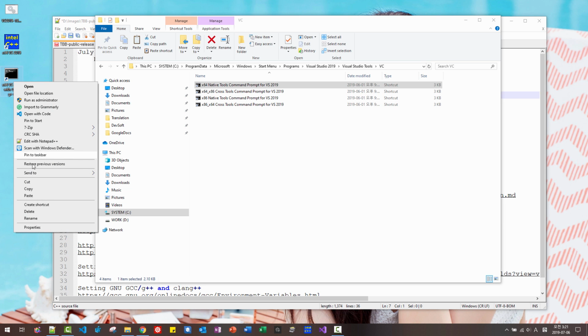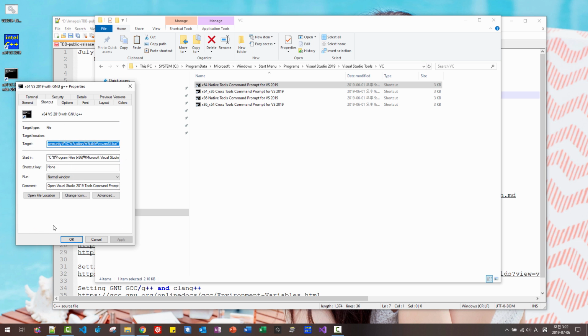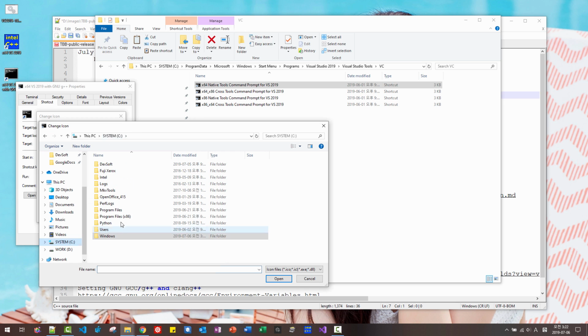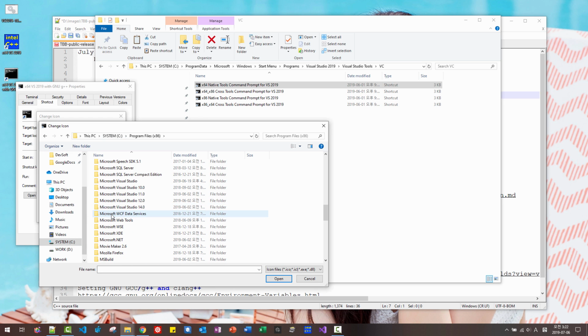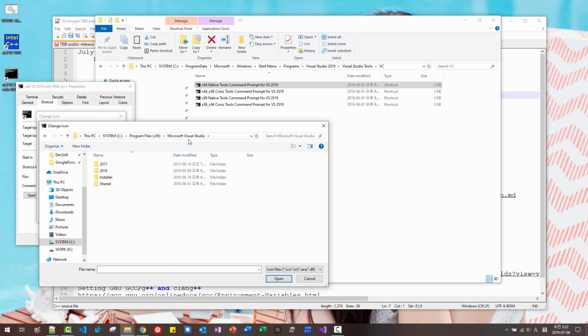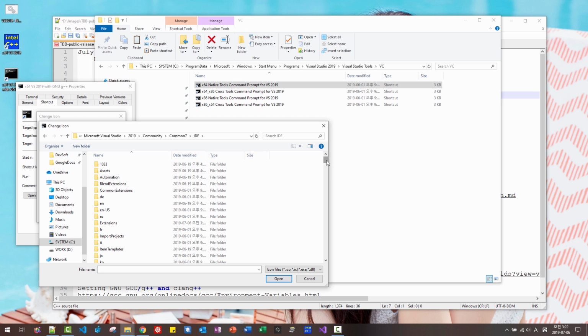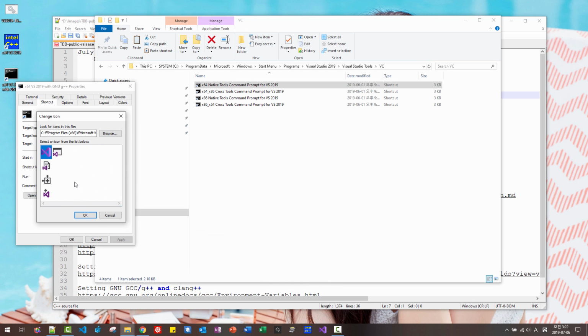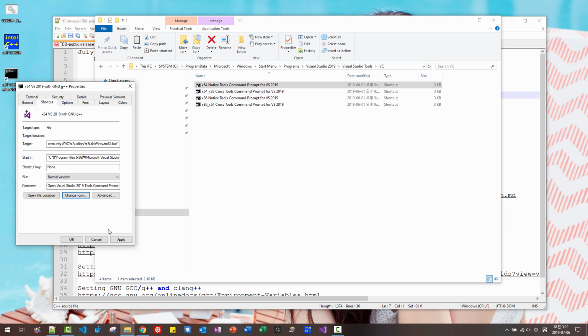Okay, right click, properties, change icon, browse, program files, Microsoft Visual Studio 2019, community, common, IDE, scroll down, DEVENV. We will select this button. This button, click OK. Apply.